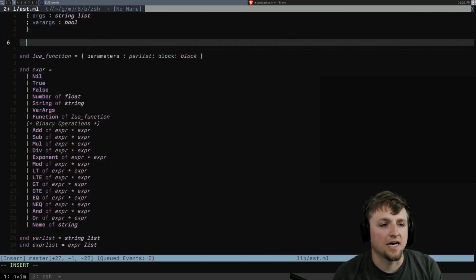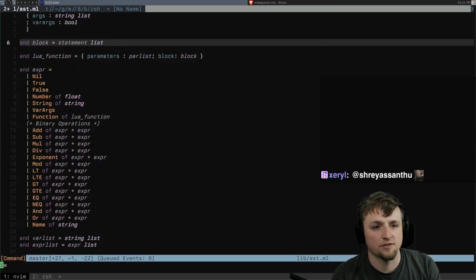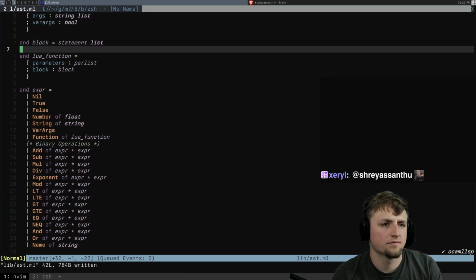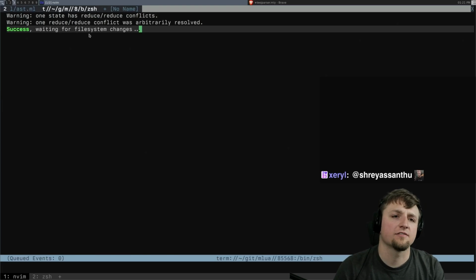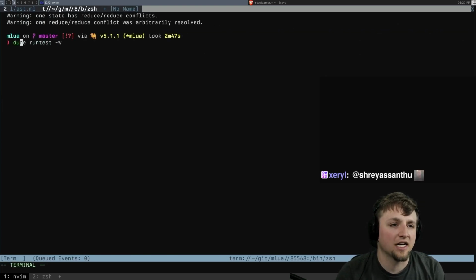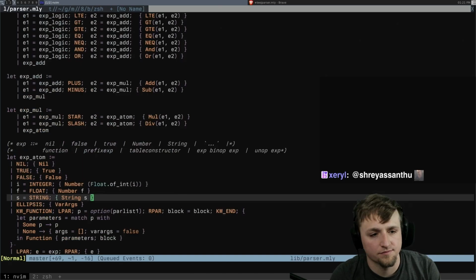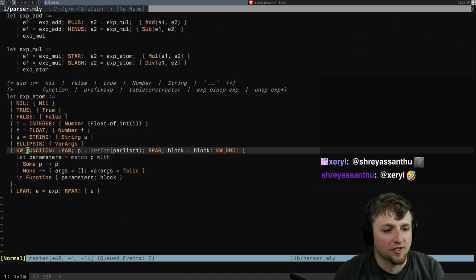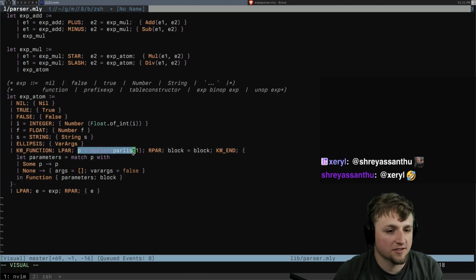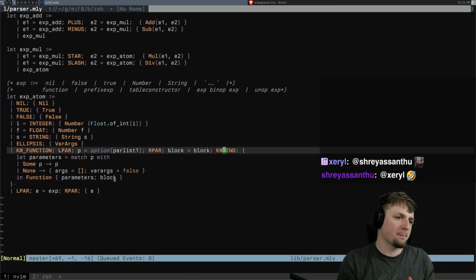So block is just a statement list. One state has reduced conflicts. Okay. Can you tell me which one? Oh, no, that was just an error from earlier. Okay, nice. We're good. So that's what a function looks like. We have some function, a left parenthesis, optionally some parameters, right parenthesis, a block, and then keyword end.